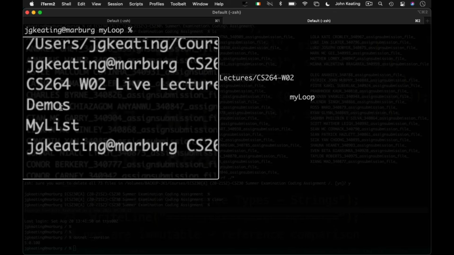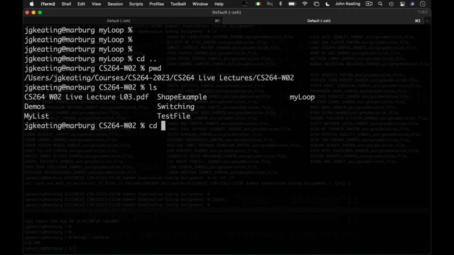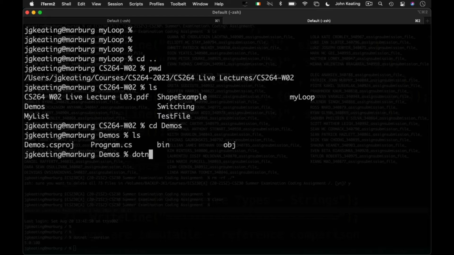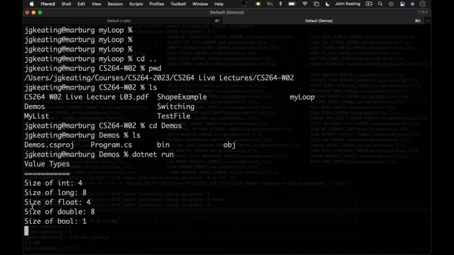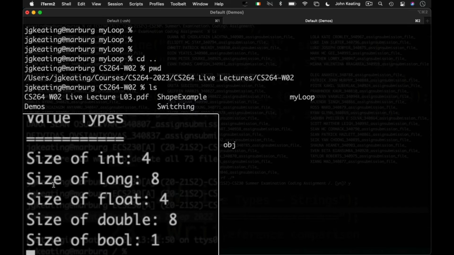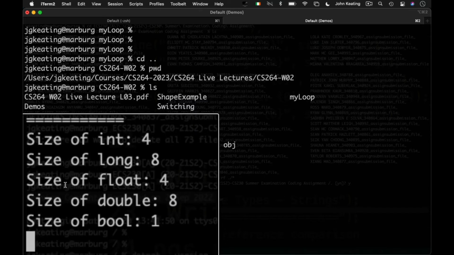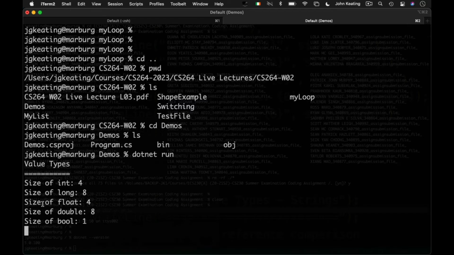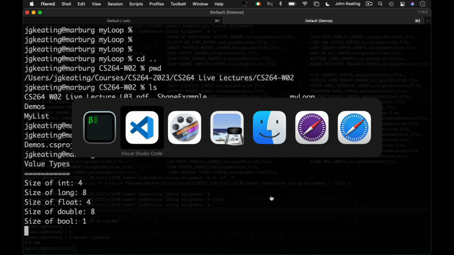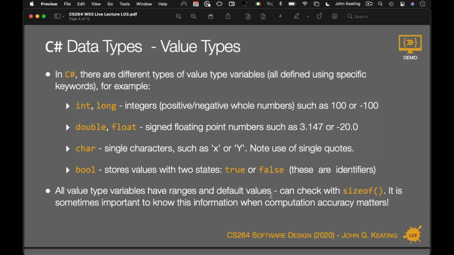Okay, so I have demos here. So I'll just go into demos. I can run this. And it gives me the size of bytes associated with each of these things. Okay, so you can look and play and work with these, and it's just fairly straightforward.